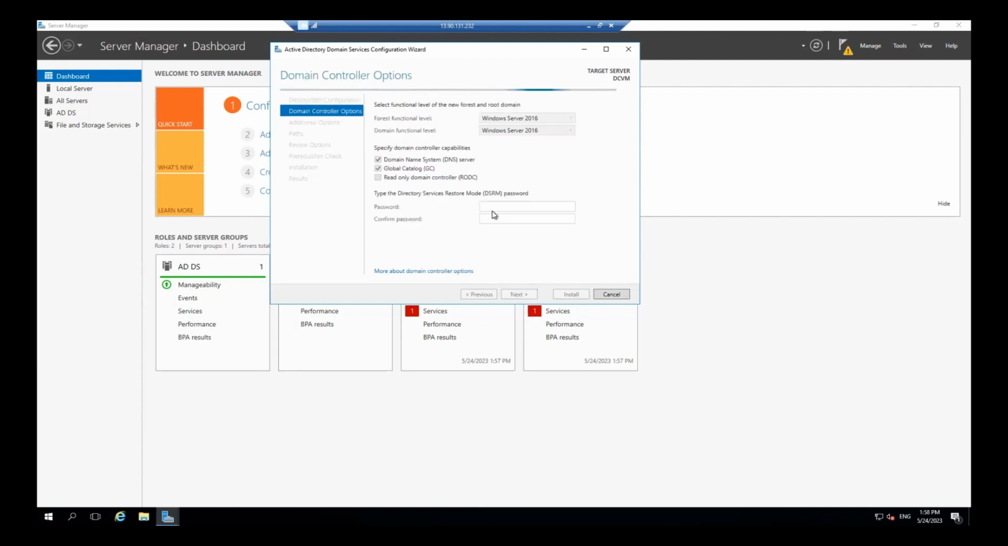so this is where you're going to provide the password for this domain controller. In case the domain controller database is corrupted, you can use this DSRM mode and try to restore some directory information. So it will take some time to load. So let's wait for a few seconds.